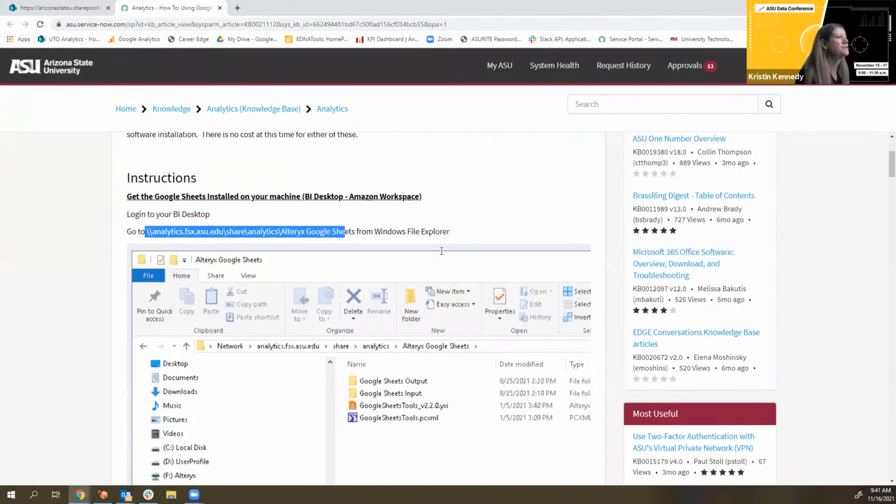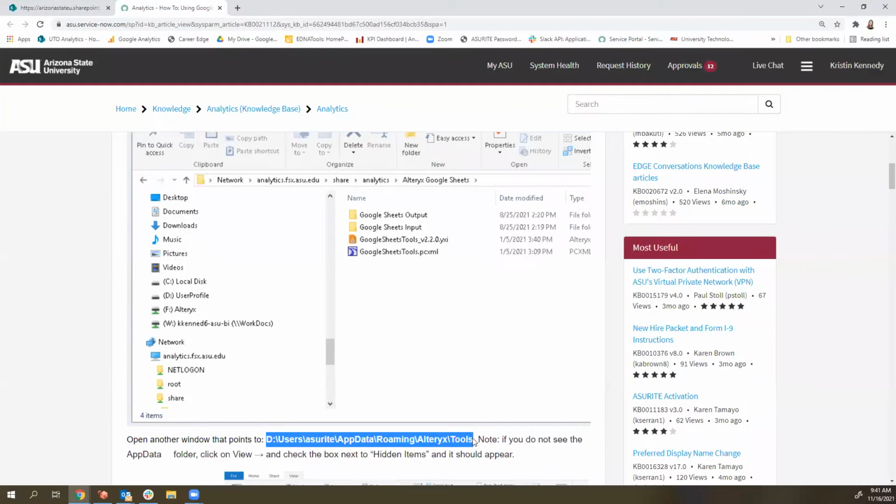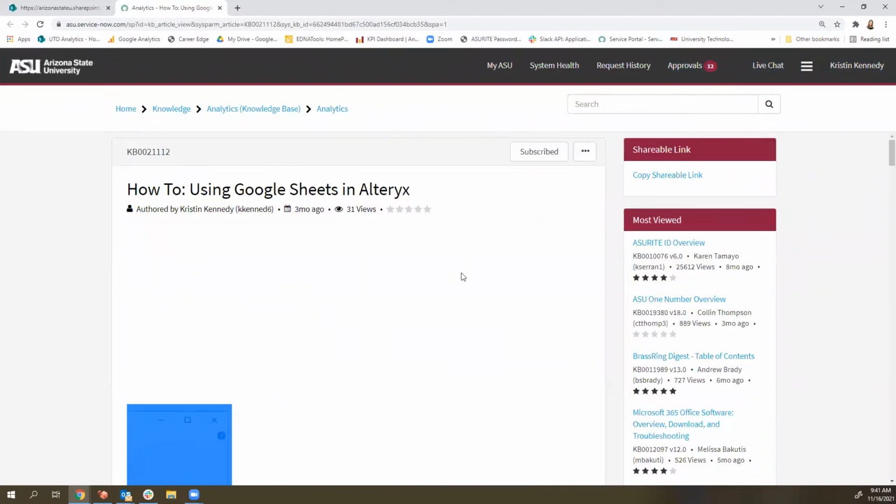And then it shows you, once you find those folders, you copy it to this. And where it says ASU Write is your ASU Write. And you do this on the BI desktop. Got it. Okay. Thank you. And once you copy that folder in, then just close Alteryx if you already have it open, and then open it again, and then they should show up.